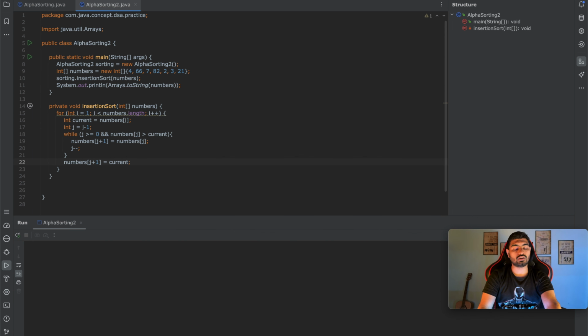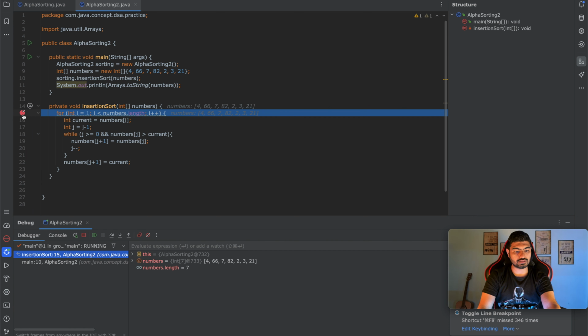Now you might get confused why you are writing this j plus 1. Why not just j? Let me show you that through debugging itself, so that it will be more clear instead of me explaining in terms of story and all. Before debugging I think I should run the application. Let me just run the application.